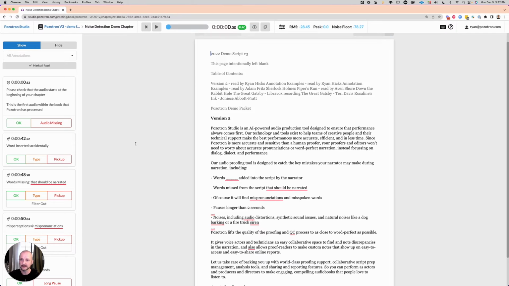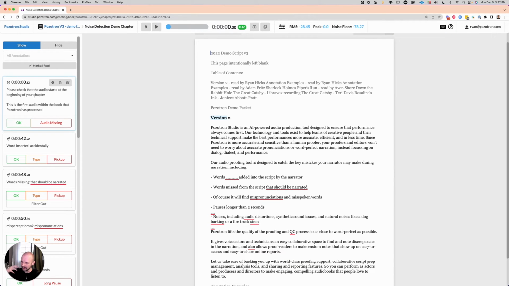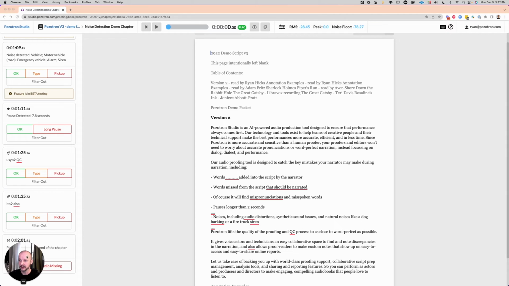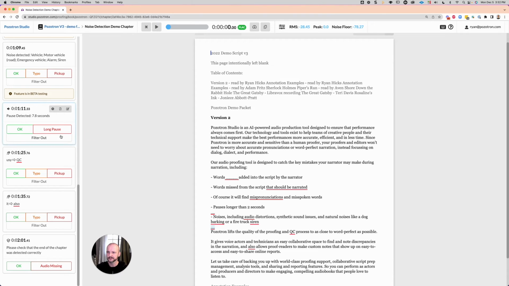Now, bookends, you'll see at the beginning and end of every chapter that you have, it'll say, please check that the audio starts at the beginning. And then at the very end, it'll say, please check that the end of the chapter was detected correctly. So those are your bookend annotations.